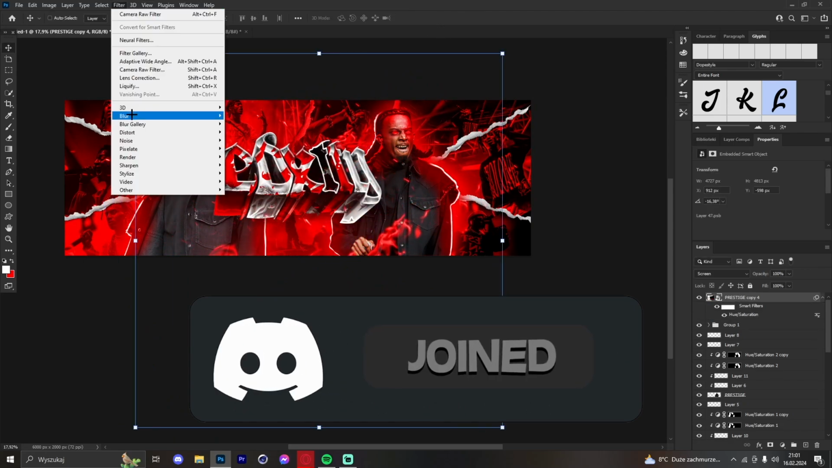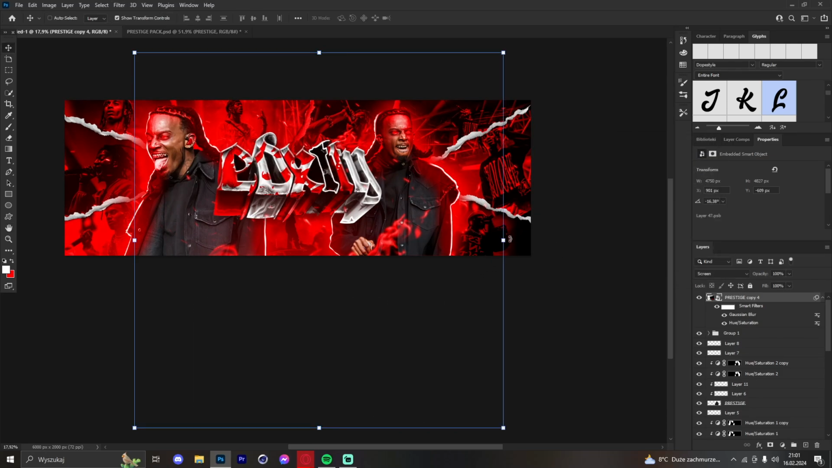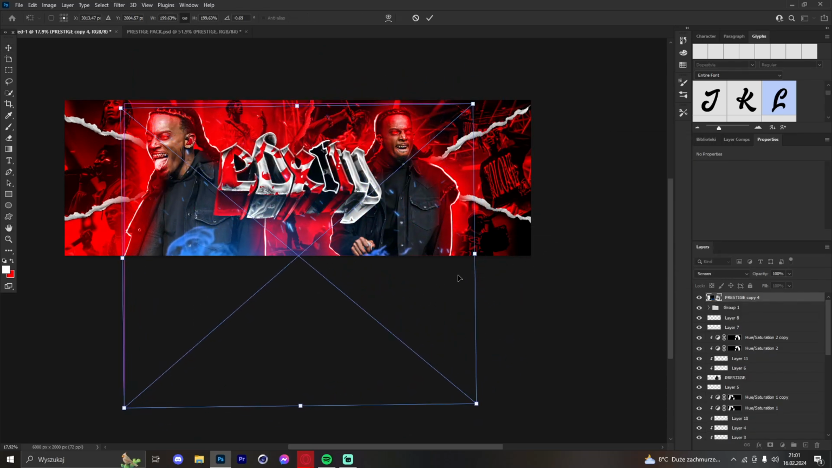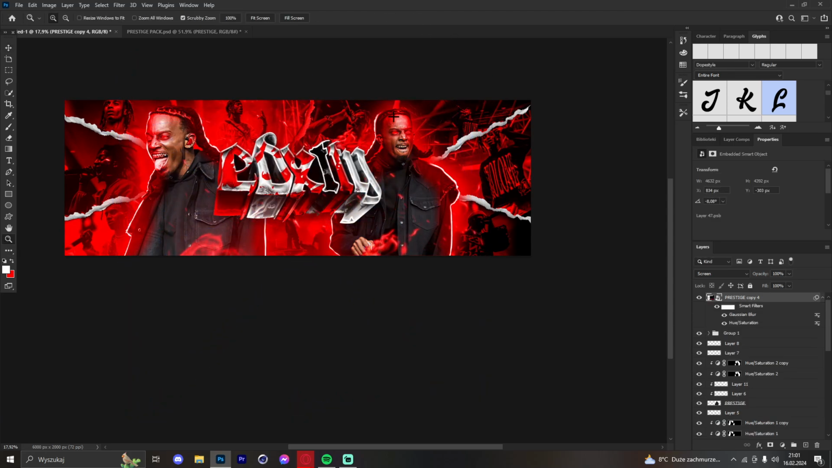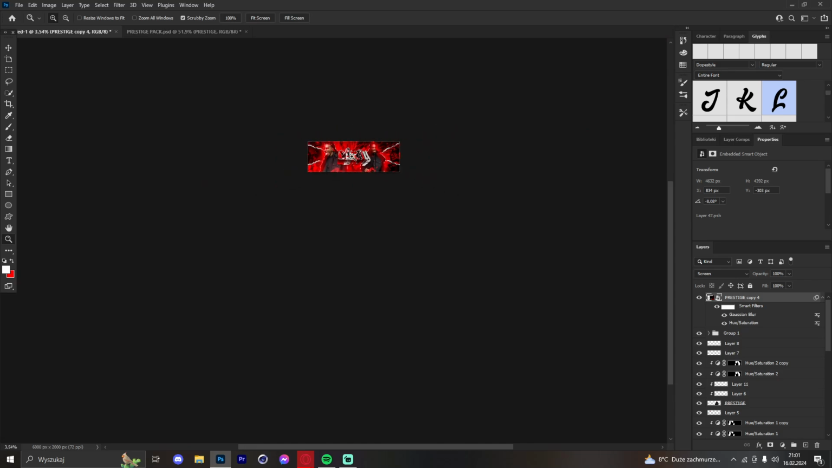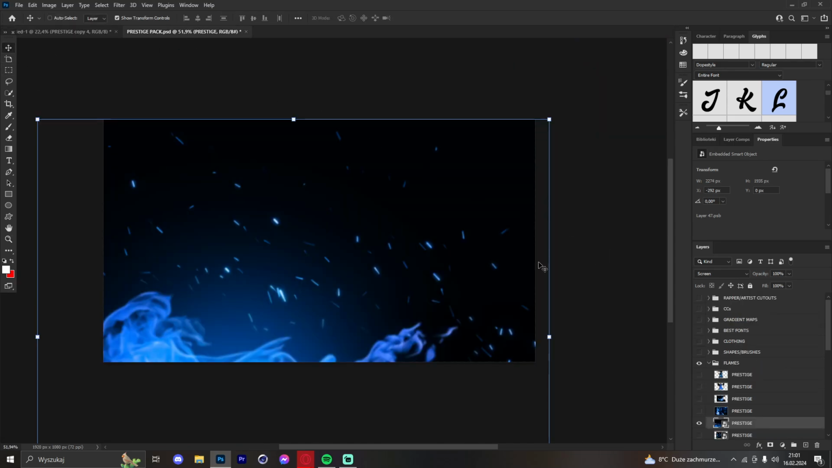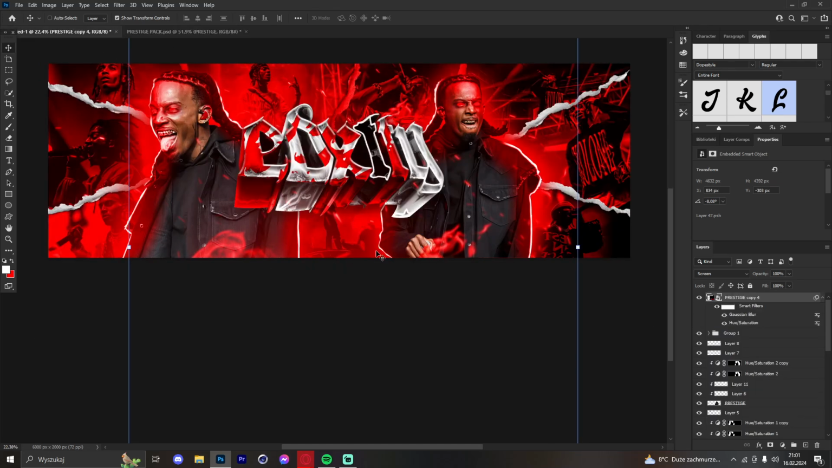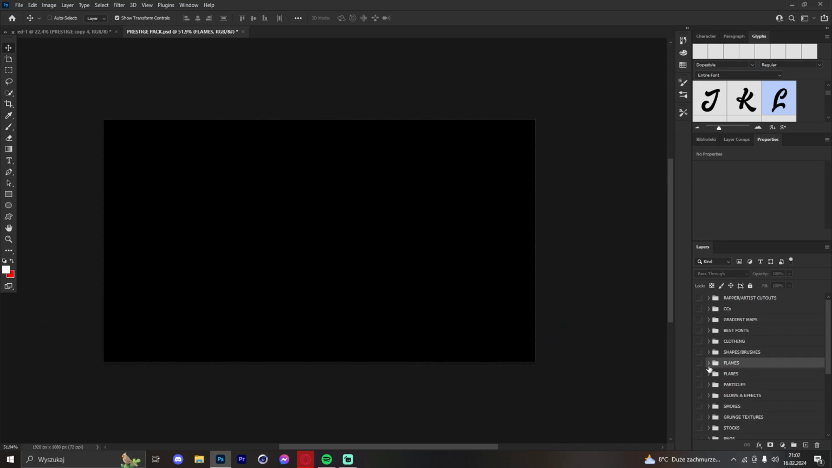Alright, it's nice. And filter, blur, a Gaussian blur. You can actually make it rotated a bit, in some different places. Alright, I think it's cool. And now what we are going to do is we are going to add some things to the first plan, if I can call that so.